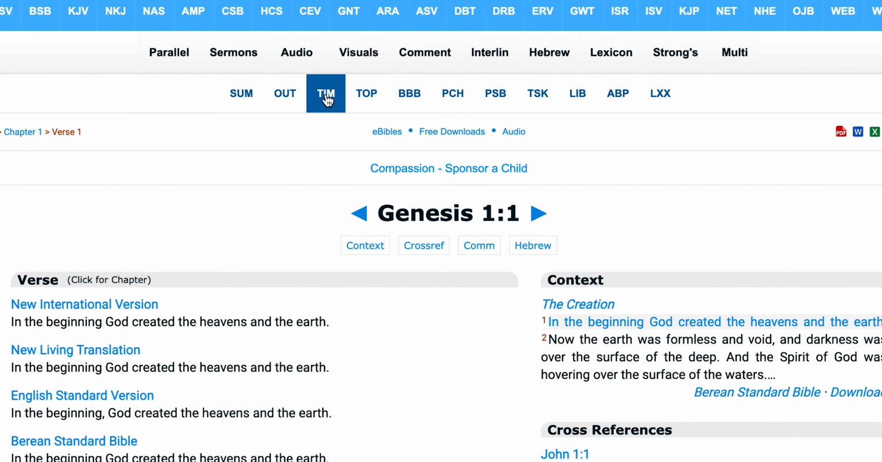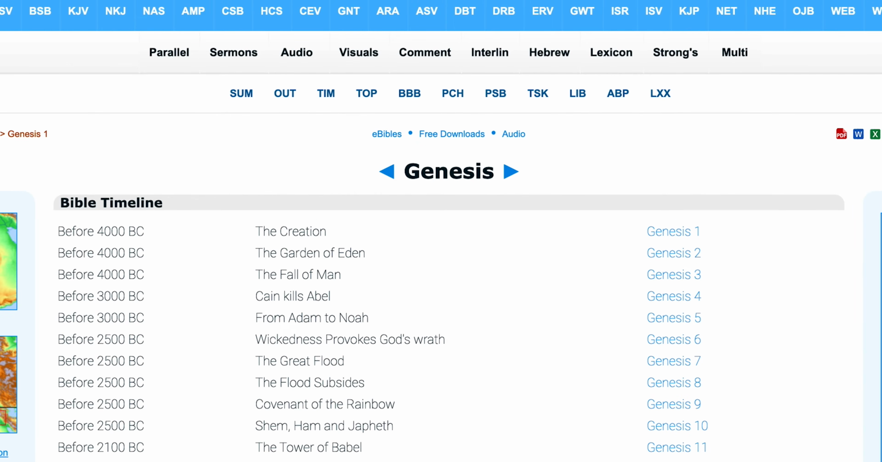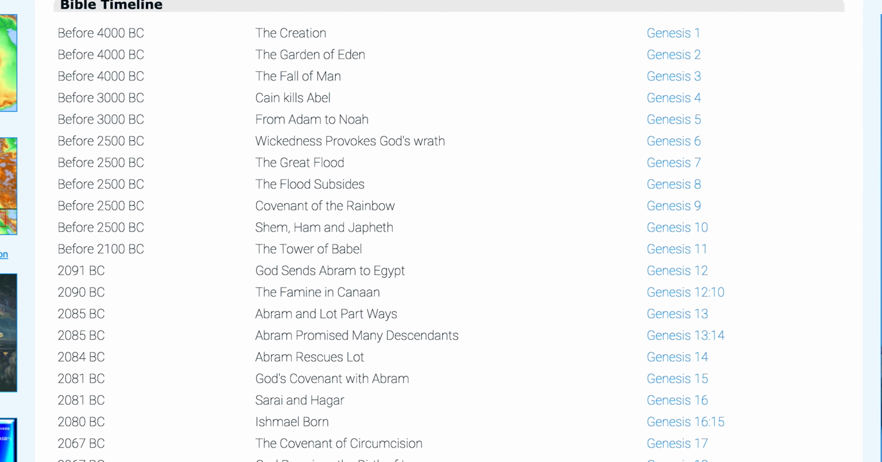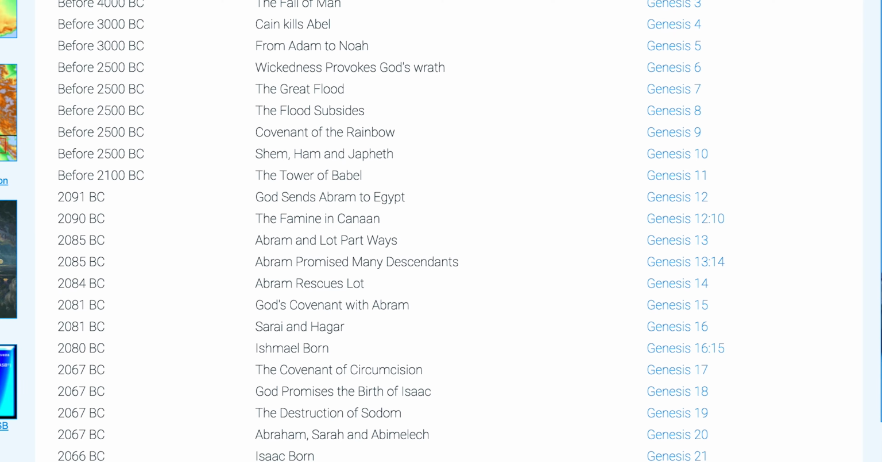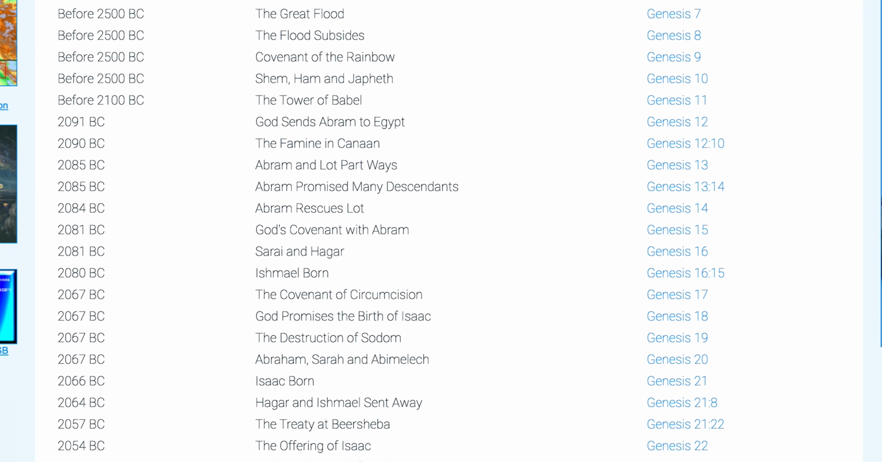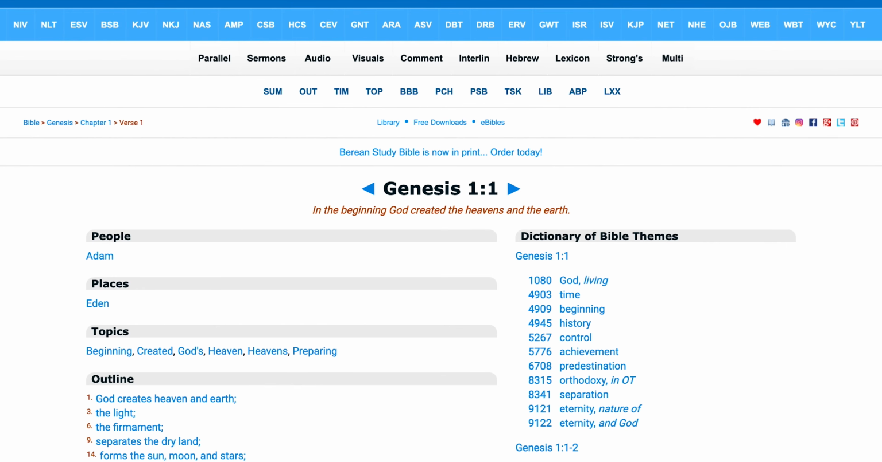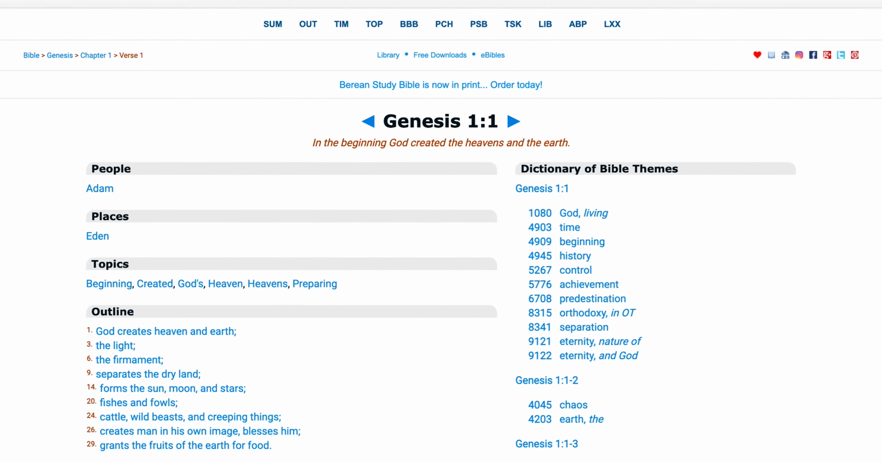The TIM tab gives you a timeline of the dates of the main events in the book. So if you're studying again the book of Genesis, it will show you a timeline of the events in that book. The TOP tab gives you the main topics or the themes in the book.